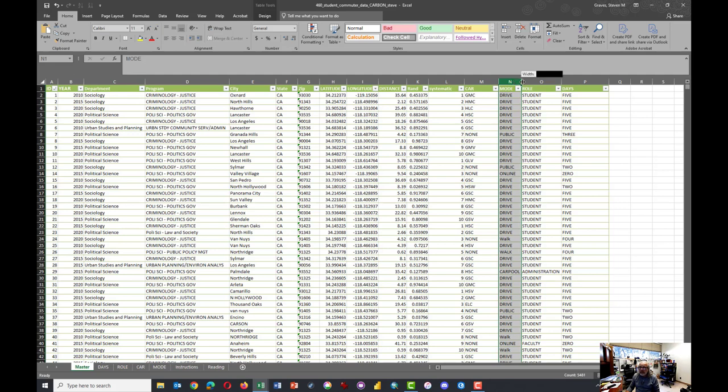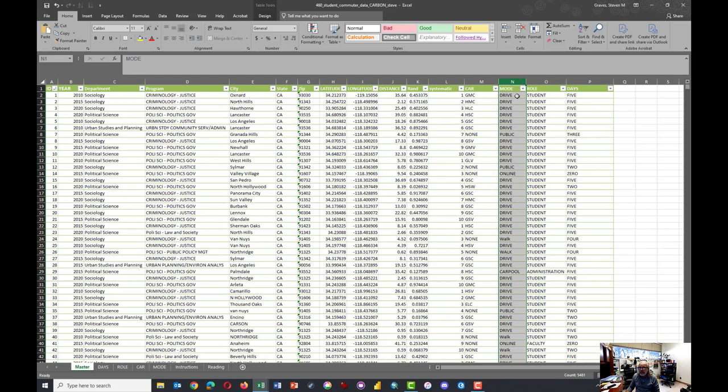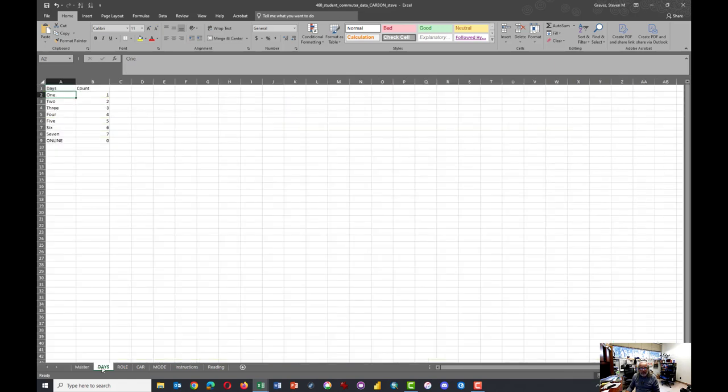Or do you not commute because you're mostly online? And what is your role as a student, faculty, or administration on campus, or staff? And then how many days a week do you come to campus? Anywhere from 1 to 5 days were recorded. Each of these columns are associated with numerical values that appear in subsequent sheets.